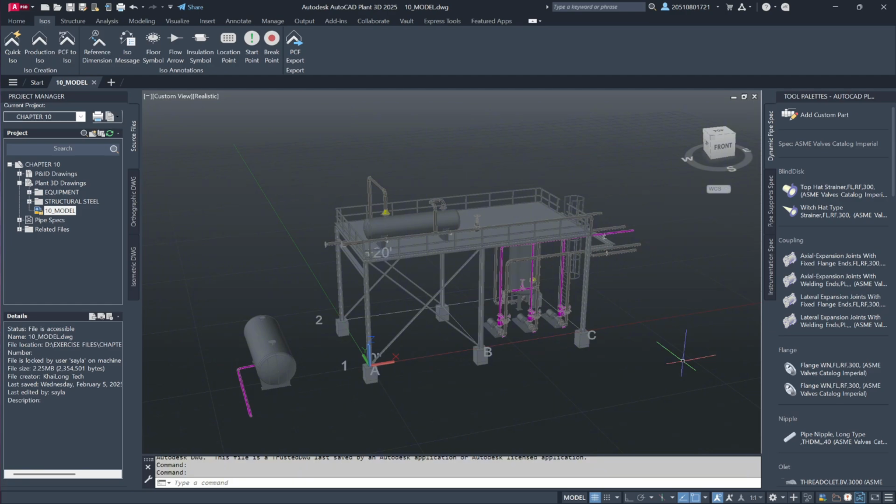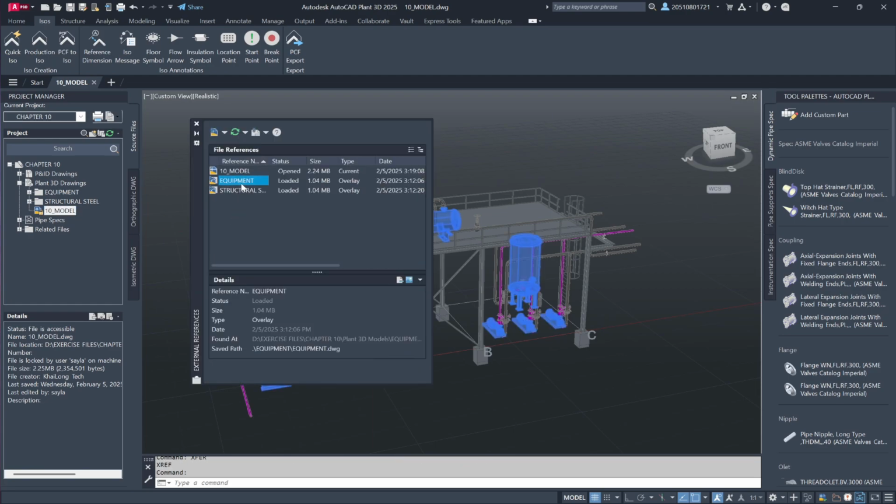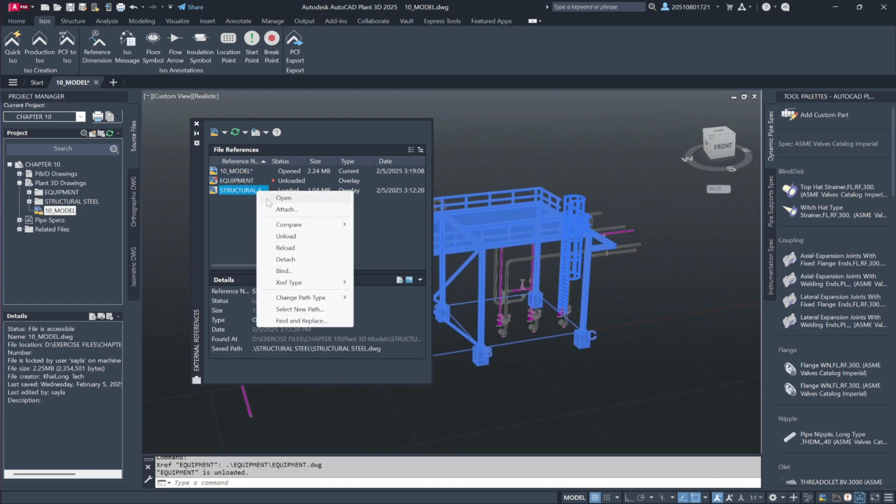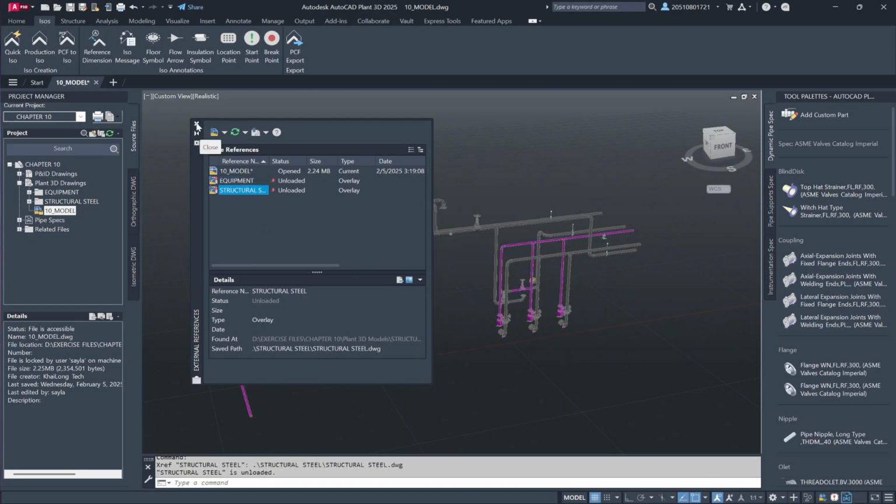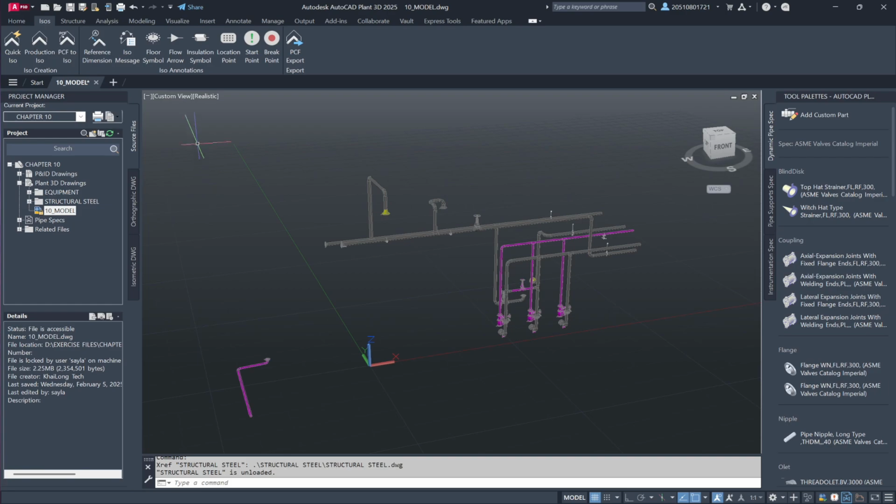These isometric-specific elements are found within the Isometric tab, not the Modeling tab. Now, let's explore the available options and incorporate some of them into our model. We'll start by opening Drawing 10_Model. First, I'll remove the external references, XREFs, to enhance visibility. I'll unload elements like equipment and structural steel so we can focus on the necessary components.